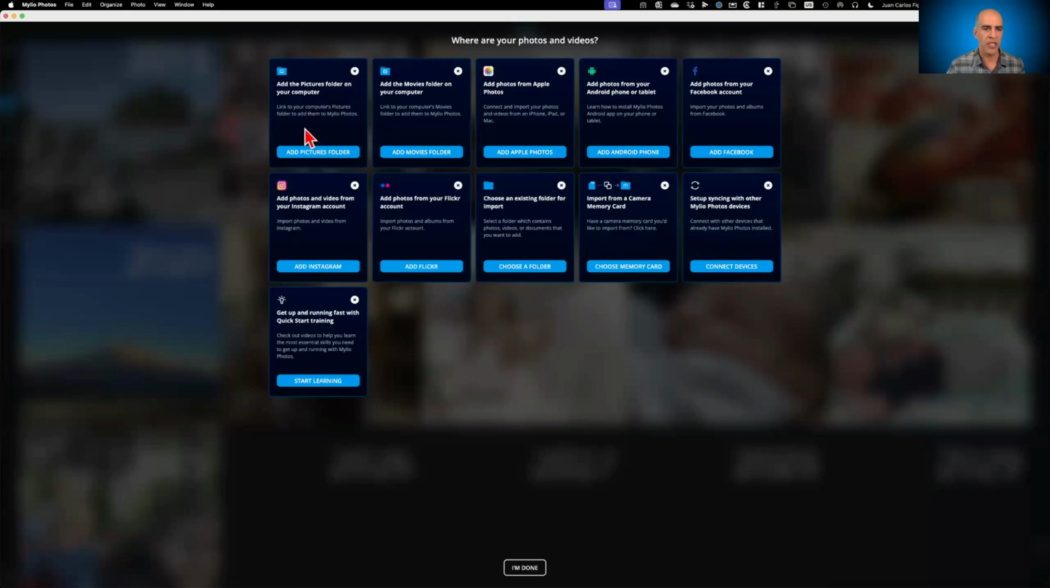So you can add the pictures folder on your computer or the movies folder from your computer. You can add photos from Apple Photos if you're on an Apple device like I am right now, or you can add photos from an Android tablet or phone, add your Facebook account, add your Flickr account, or choose a folder. If there's just a folder of photos that you know is on a hard drive or on your computer, you can just click one button, choose that folder, and have those photos imported into Mylio, et cetera, et cetera, et cetera.